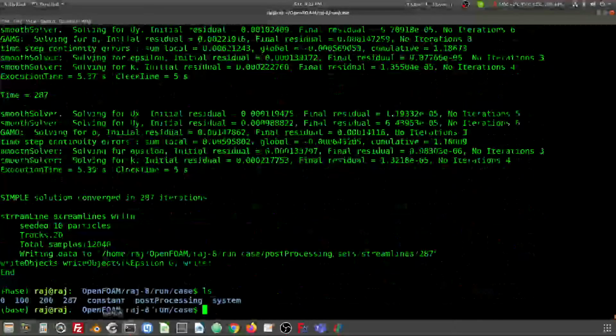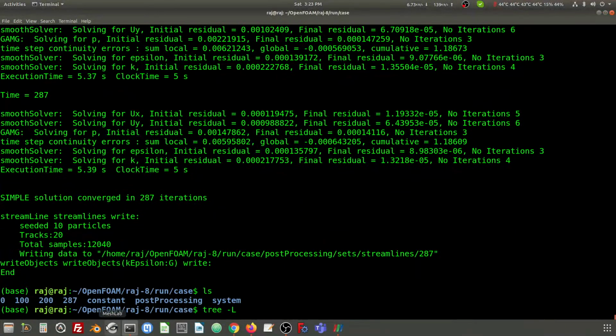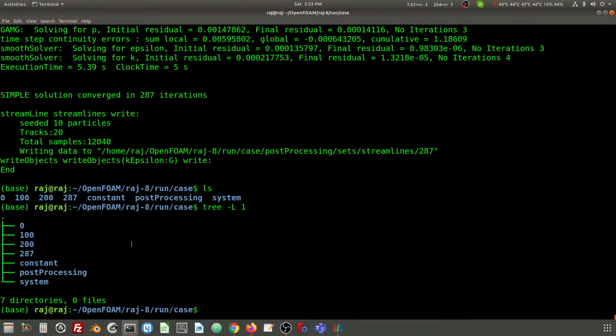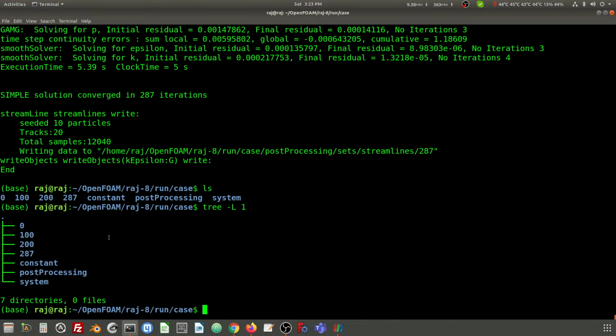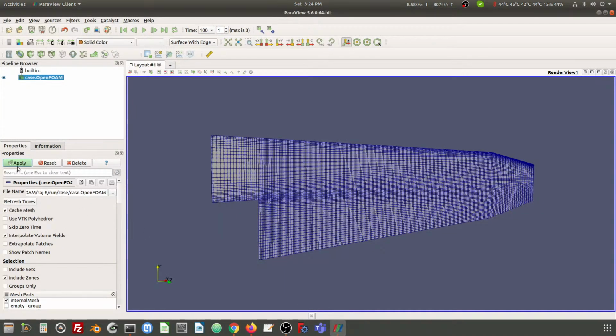We can see here the directories, like the 100 iteration directory. This is a steady state, so we don't have time here. If this were a transient simulation, then we could say the time zero directory, time 100 second, time 200 second, and so on, and we can visualize them easily. Just we can see here the results also.